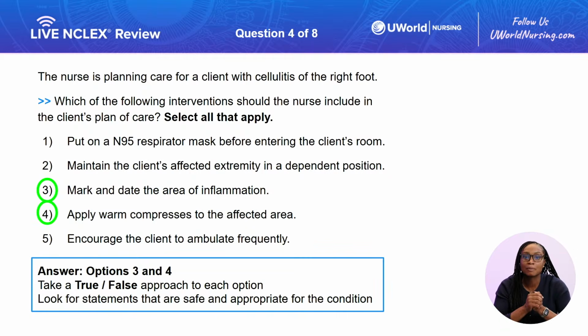And then option 4, apply a warm compress to the affected area. This would be good because applying a warm compress can help reduce the swelling that might be happening. It also increases that blood circulation. So if they're getting IV antibiotics, it's getting that antibiotic blood to that area. And then it also can help relieve pain.